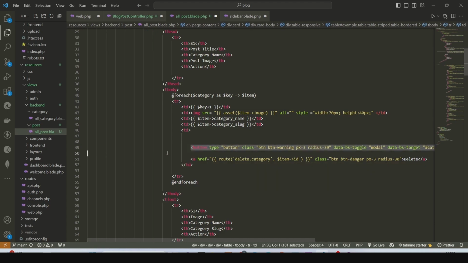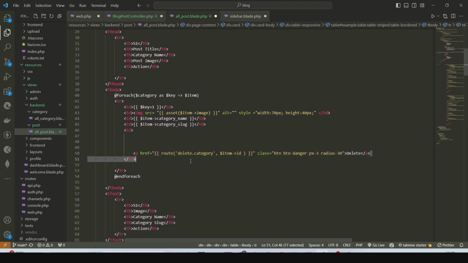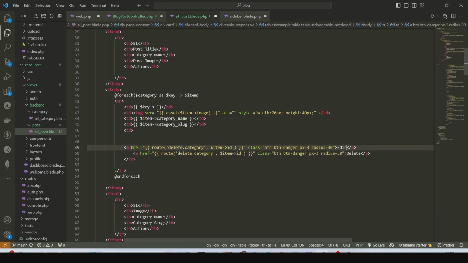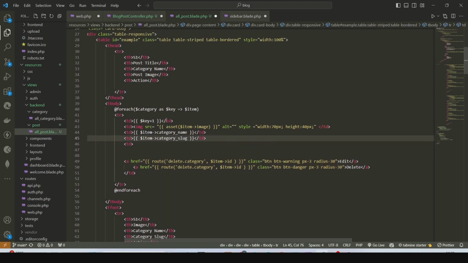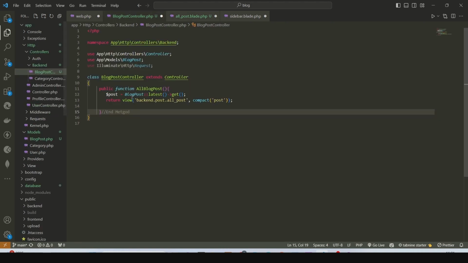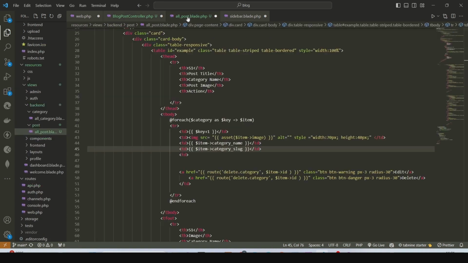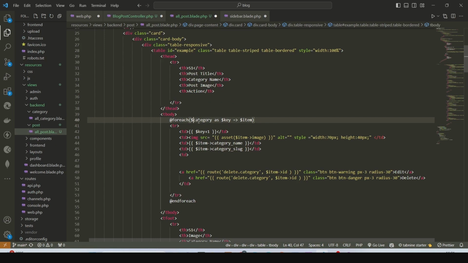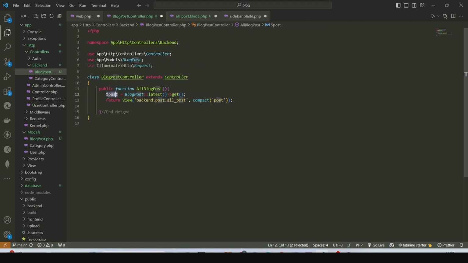I can delete this edit button, use it with this. So this will be our edit, and the class name will be warning. So remember, we've gotten all the data from our blog post database using this post function. So we'll be getting all the data using the post function. Now, not our category function, not our category variable. We'll be getting all the posts using this post variable.